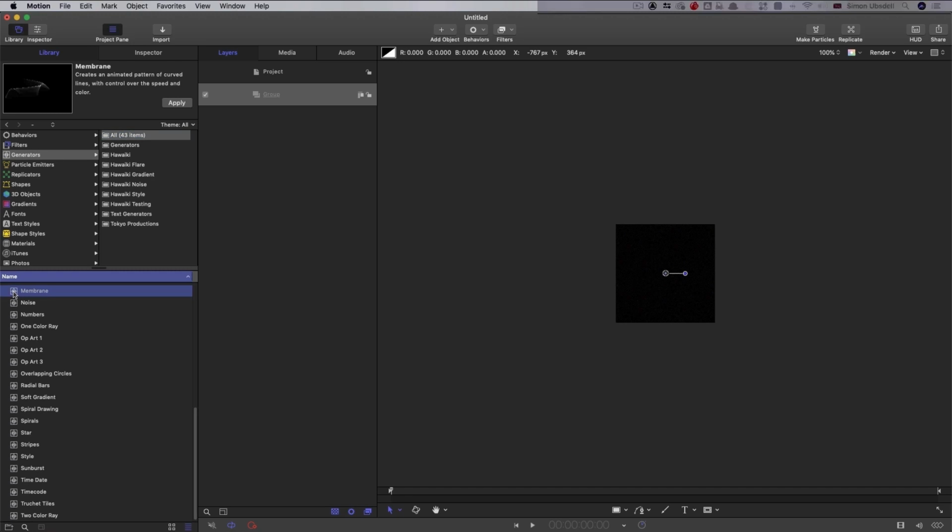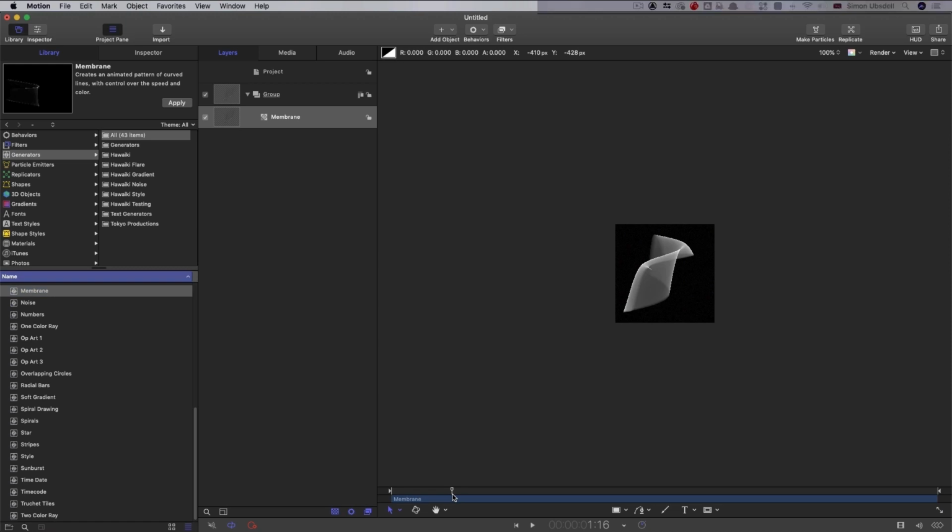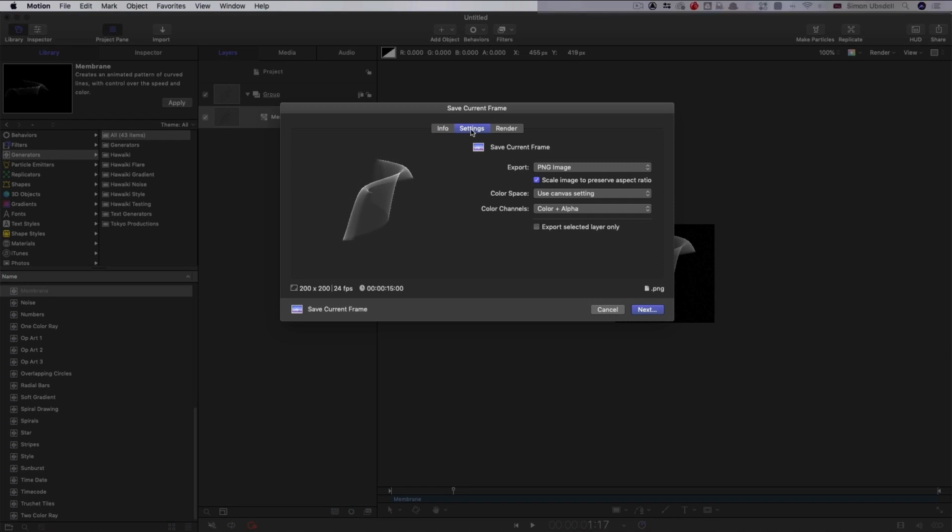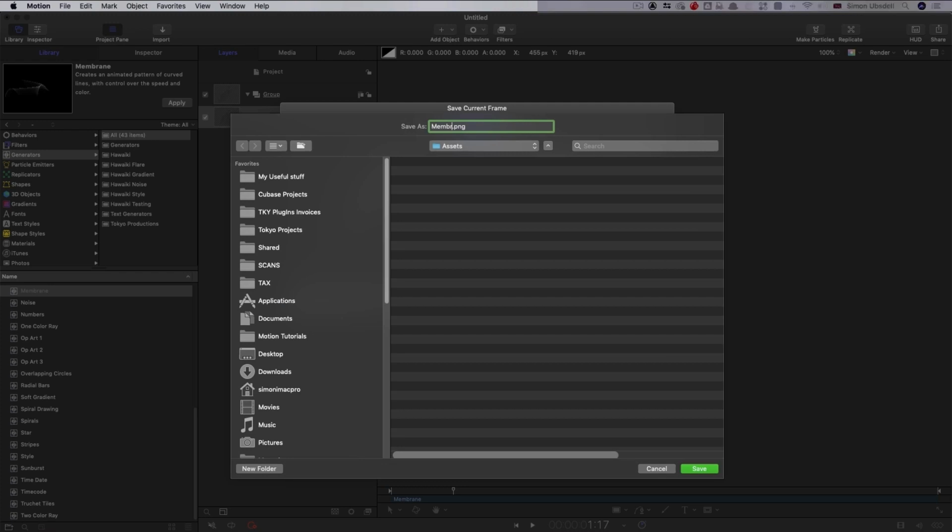What I'm simply going to do is step along till I find a frame that I like the look of. I quite like the look of that frame. And then I'm going to come to share, save current frame. We're going to save it out as a PNG with alpha, and we're going to save it to our assets folder and call it Membrane A.